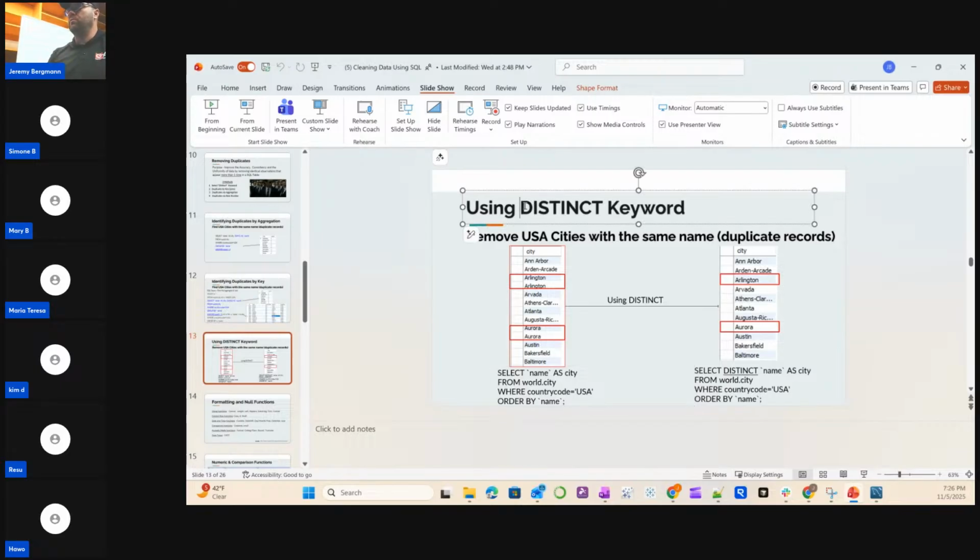If you don't, you could use the distinct keyword. So if we were to do something like removing the United States cities with the same name, right? Because we're looking at this table and we know Arlington appears twice, Aurora appeared twice, even Springfield appears 3 times. If you do select distinct, you use the select distinct keyword. Notice that it's no longer repeating those duplicate values. So sometimes, if you're creating a list, you just want those single values within the list.